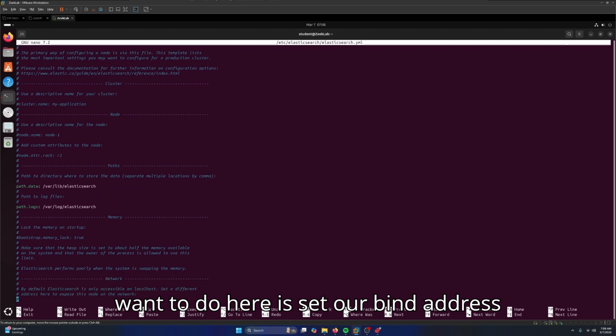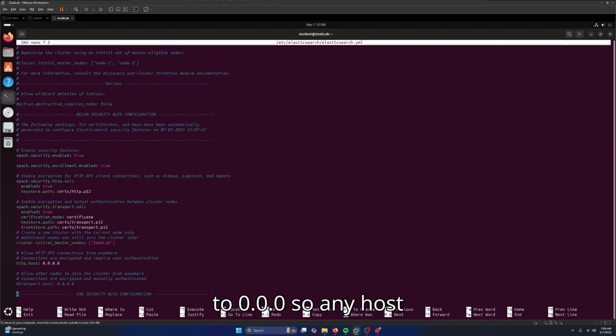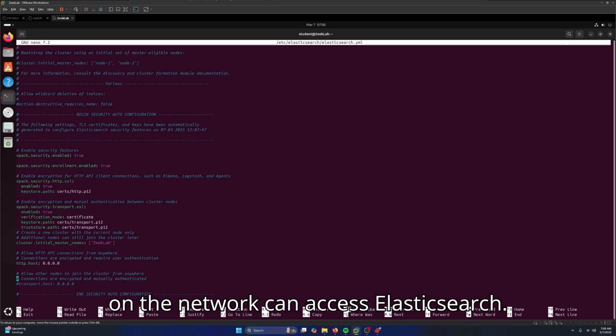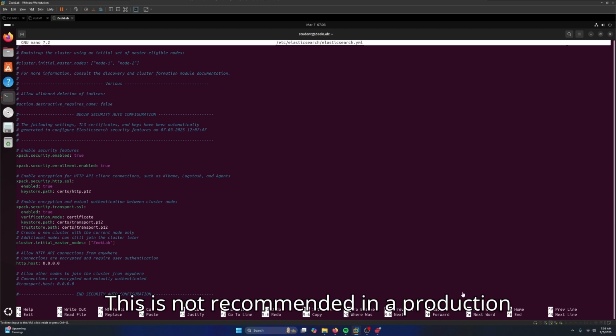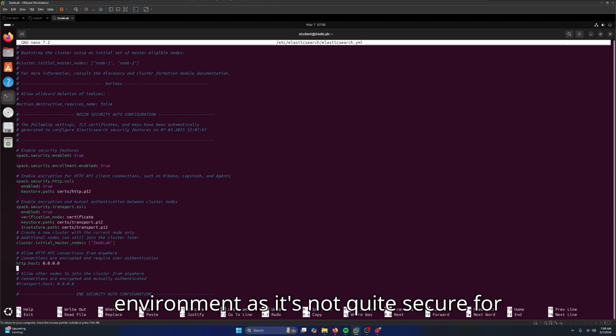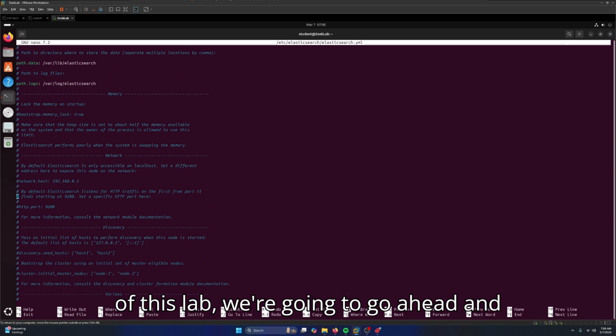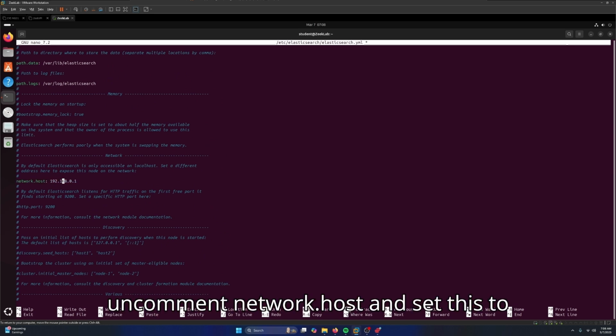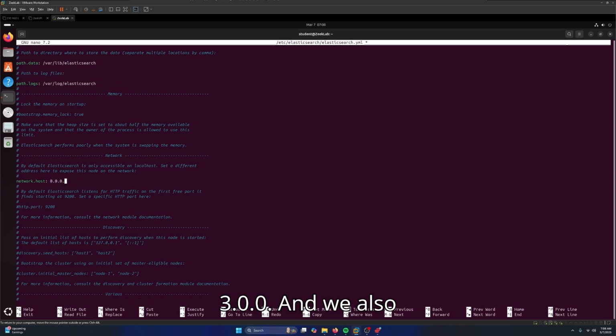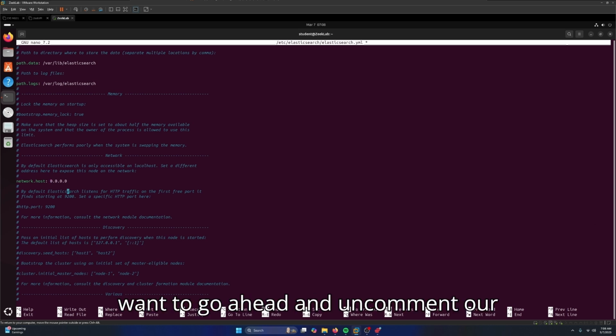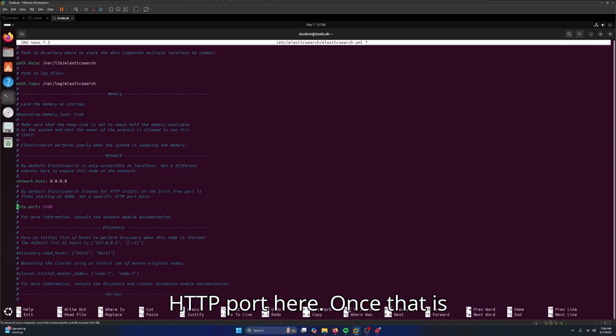What we want to do here is set our bind address to 0.0.0.0, so any host on the network can access Elasticsearch. This is not recommended in a production environment, as it's not quite secure for any host to access it, but for the sake of this lab, we're going to uncomment network.host and set this to 0.0.0.0. And we also want to go ahead and uncomment our HTTP port here.